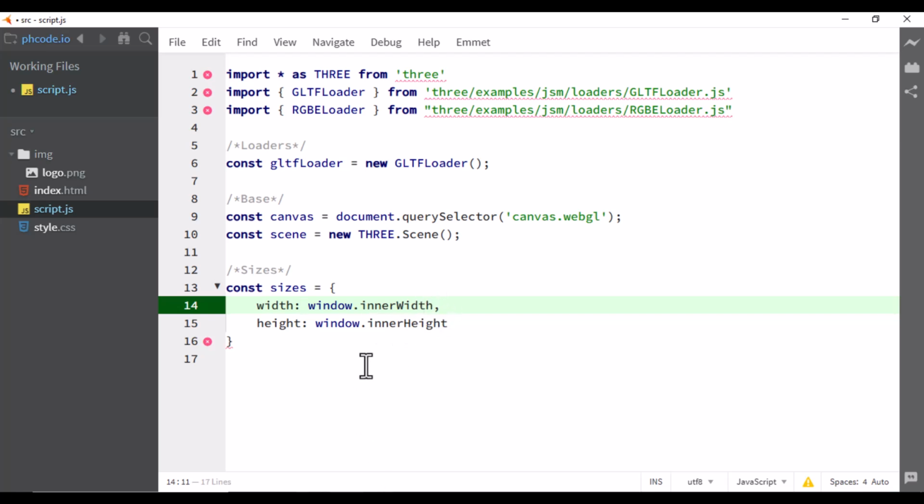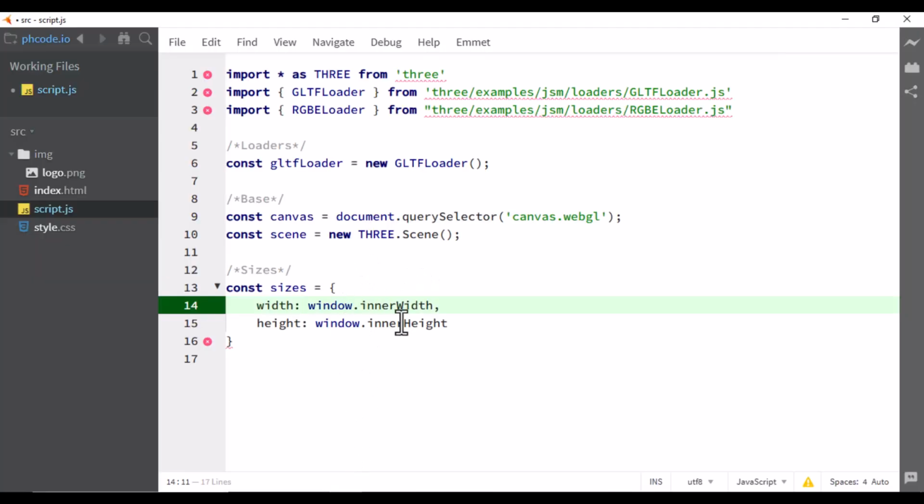In case you are new to this, I'm sure you are not. This is the inner width, when you go from here to here. Then the inner height is from here down to here. We are going to capture it so that we'll be able to work with it. All right, so let's continue.